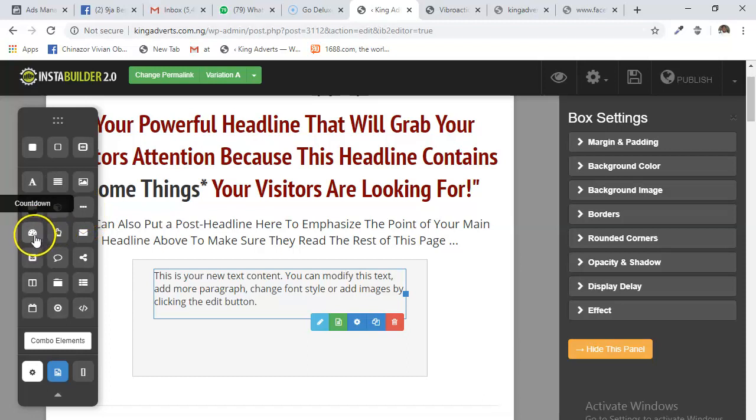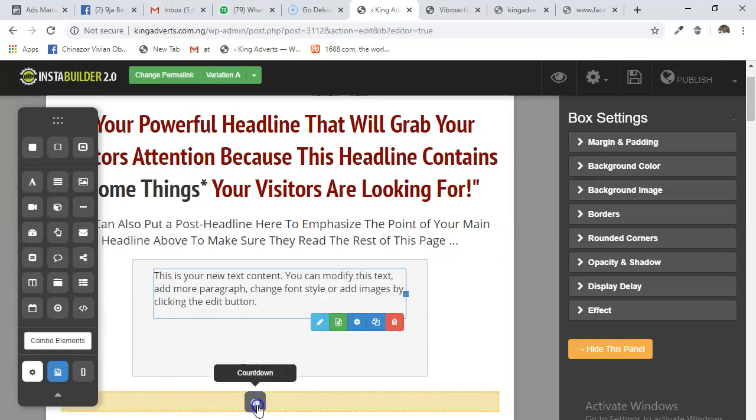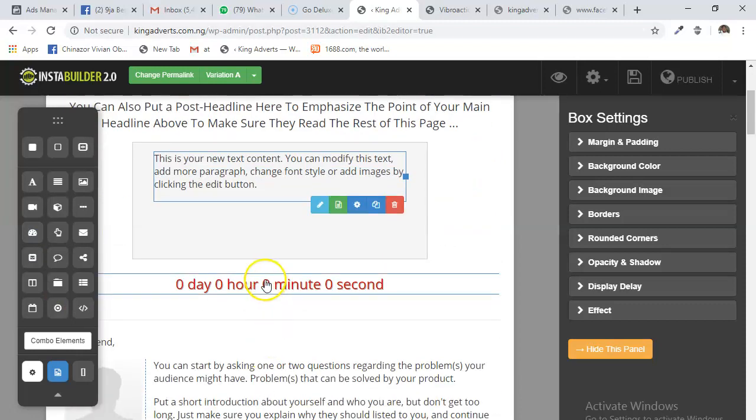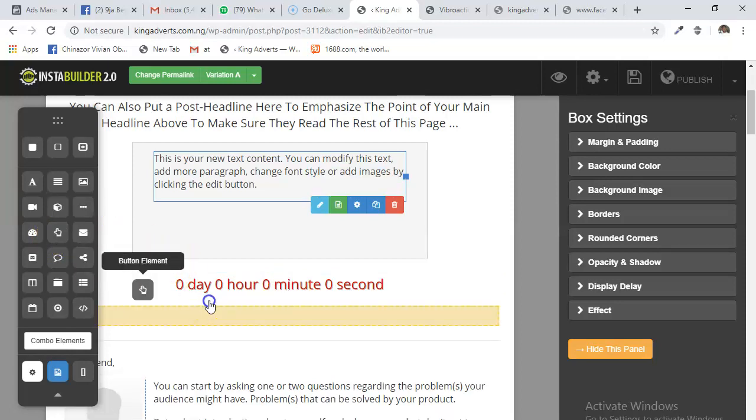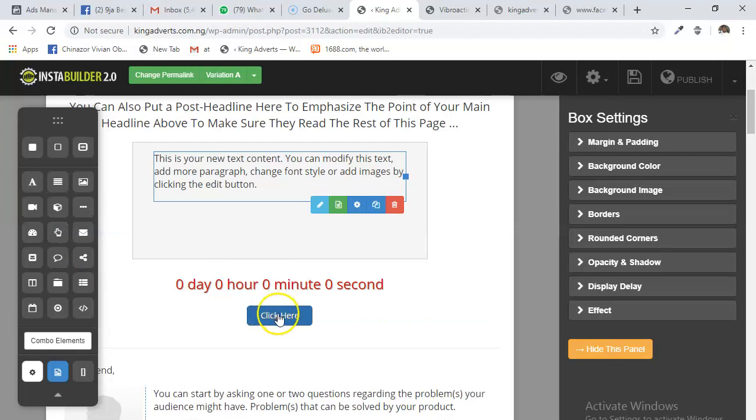We also have line space. We have countdown. Most times when you go to a website, you see where they put a kind of timer: if you don't take action in the next 3 hours, look at what's going to happen. This is the tool that does that job. We also have button elements. This is where you add links, like click here to make a purchase, or click here to chat on WhatsApp.